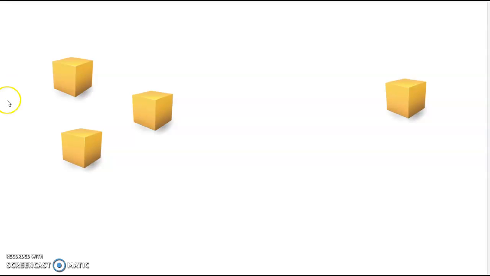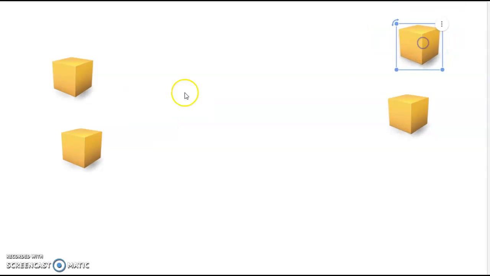Hey guys, we're going to look at adding different numbers to groups. All right, so we have a group of 3 objects, 1, 2, 3. If we add one more, how many will we have in all? 4. Good. 1, 2, 3, 4. Let's move these over.